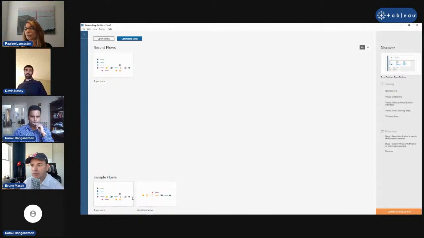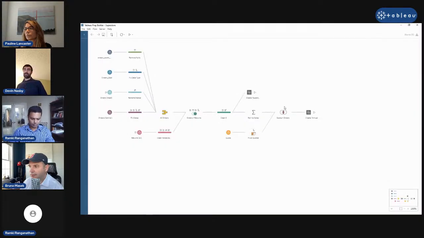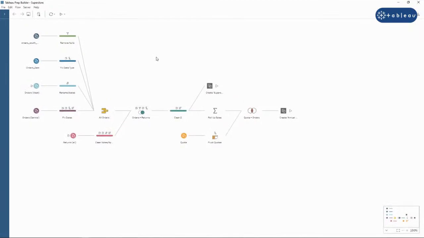You can see their sample flows down here. Again, if you're familiar with Tableau, you'll recognize the Superstore sample data set. I'm going to go ahead and click on this and we'll get right into it. This is the builder for their default data and what goes into it. They're just showcasing some of the remove null features and the cleaning up the data nodes. This is what they're referring to as a flow.